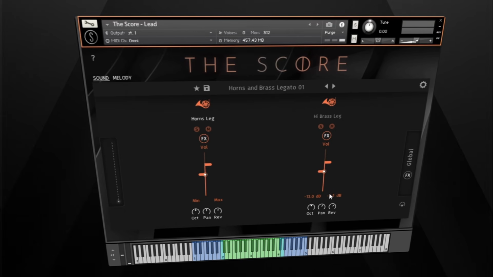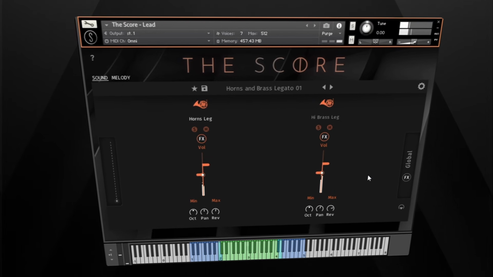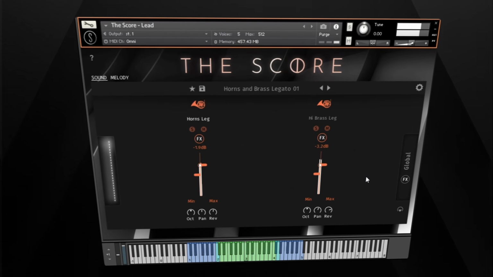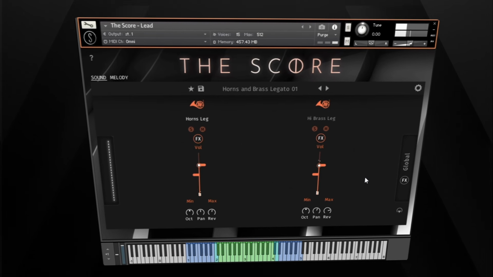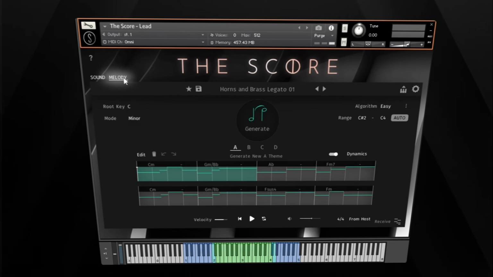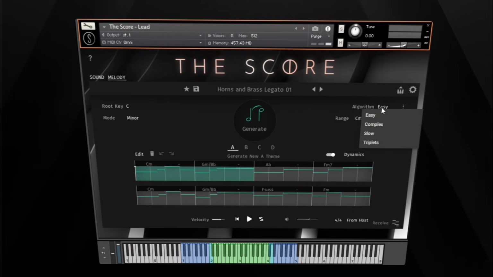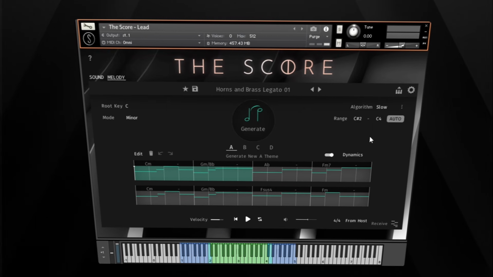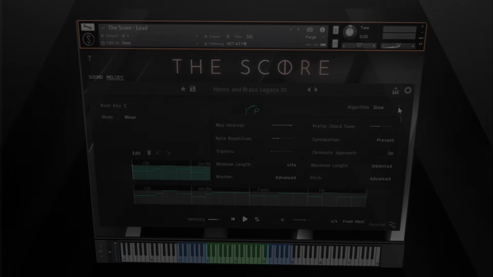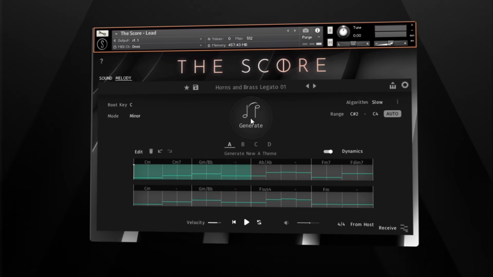Sound settings can be adjusted here, just like in the ensemble NKI. Our new Melody Designer allows you to generate melodies over chord progressions. You can modify the algorithm and adjust the parameters to get suitable melodies. Let's now import the chords that we just sent from the Chord Studio to the lead NKI.